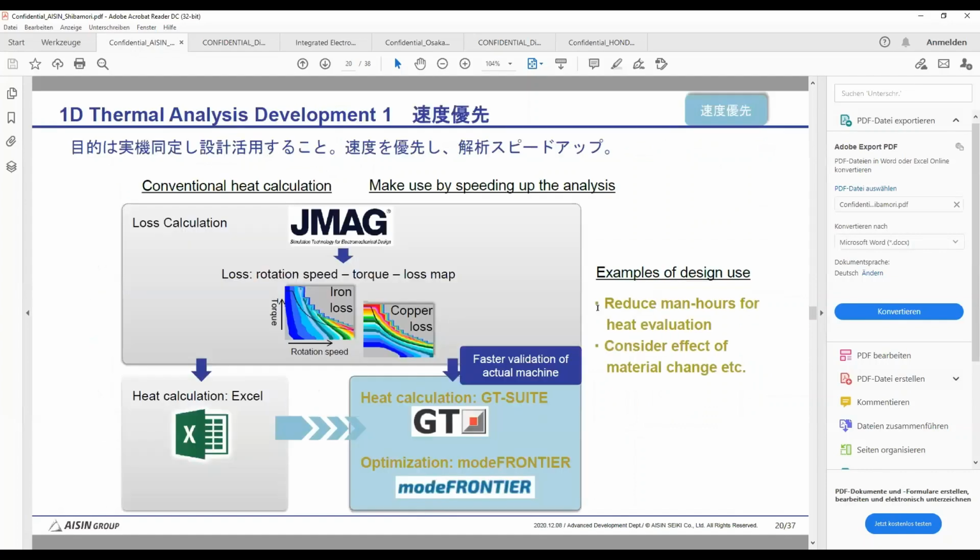So here we're going to talk about the thermal analysis that was done. As previously stated, we have our loss calculation done in JMAG, where you have the rotation speed, torque, and loss map. The conventional method was to calculate the temperature increase using Excel. But here, what they tried to use now was a faster validation using GT Suite, and also the optimization tool modeFRONTIER. This, of course, reduces man hours for heat evaluation because you don't have to input everything into Excel, and you can also consider the effect of material change.